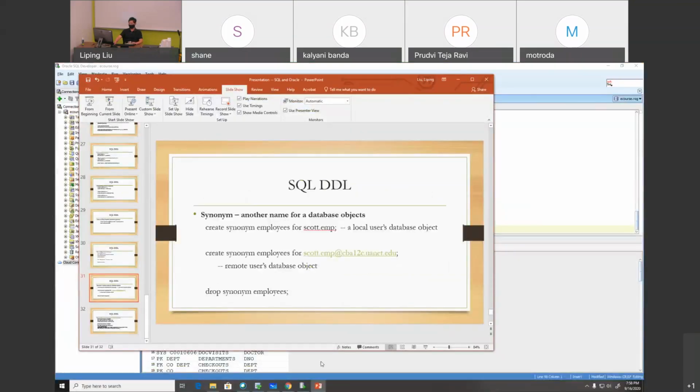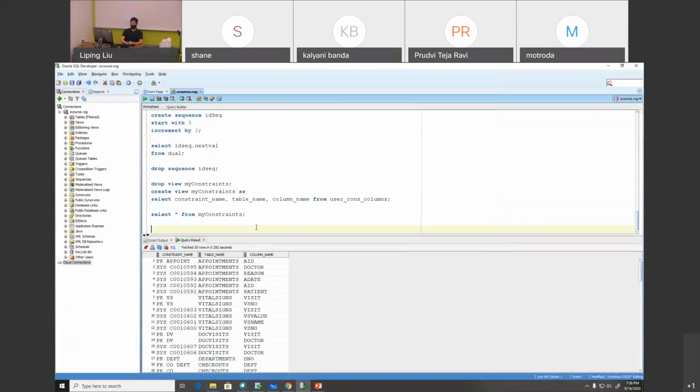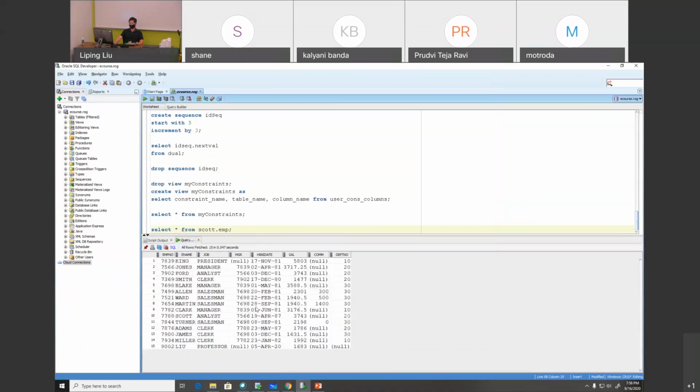First of all, Scott has already given access to the public for his data. So if you select star from scott.emp, you should be able to get the data. Let me check. Yeah, so those are the data. Those are the employee records located in this EMP table, and that table belongs to Scott.